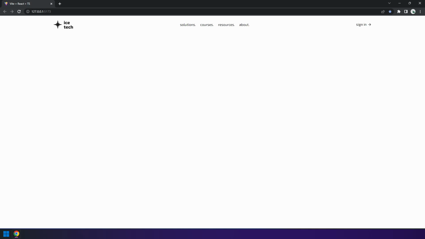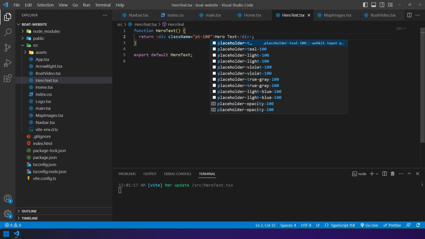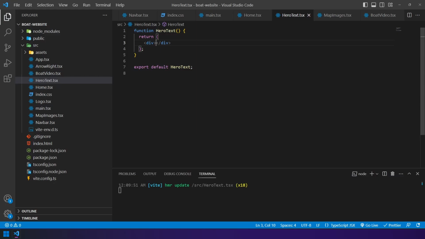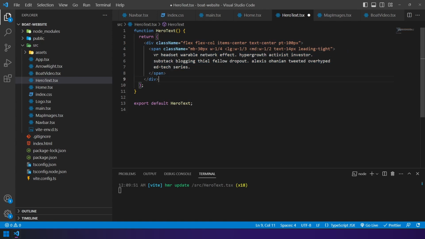If we open the browser, we'll notice that the components are not visible. That's because navigation is rendering above them. So let's add padding to the top of hero text. And now we can see that they are visible. Let's adjust hero text component with the description and the headline.